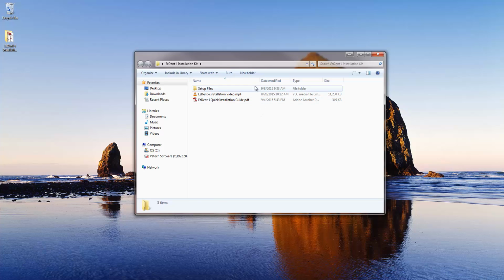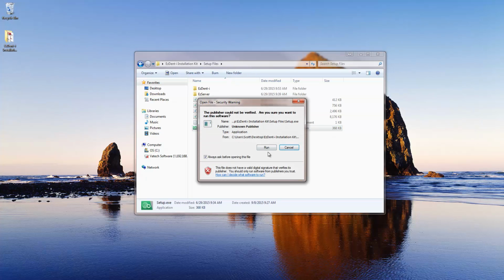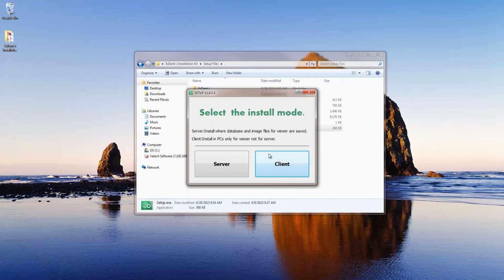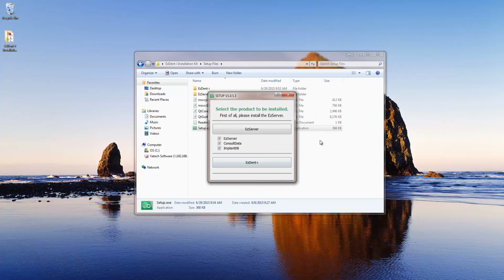Begin by opening up the setup files folder. From there, open up setup.exe. Upon opening up this program, you will see the EzDent I installer. This installer is utilized for both the client and the server version of this program. We'll begin by installing the server version in this particular case. When we click on server, we'll see that the EzServer is listed with all of its components, and the EzDent I client is listed as well.